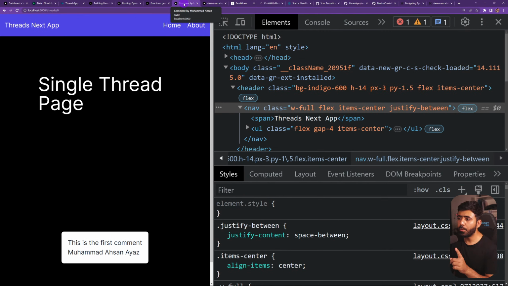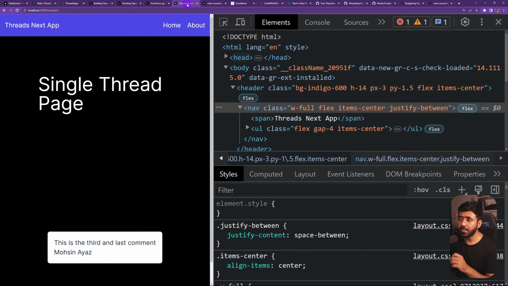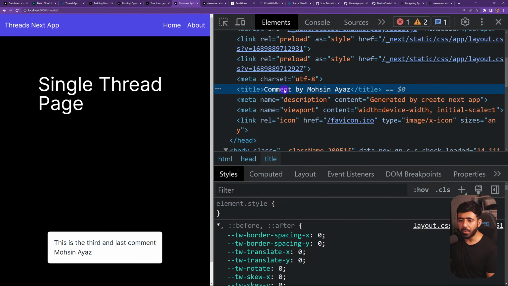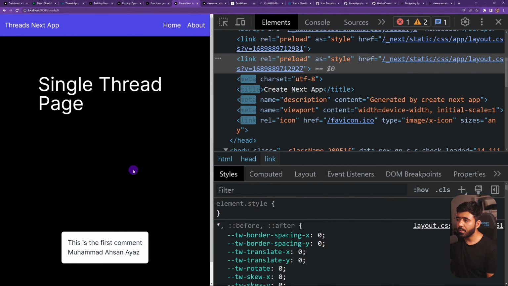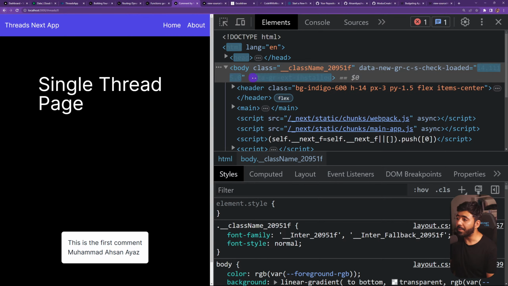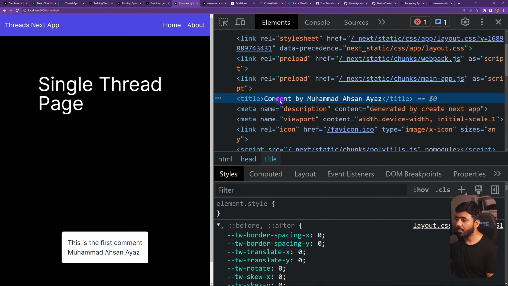Look at the top, comment by Muhammad Ahsan Ayaz, right? And here it says this is the first comment, Muhammad Ahsan Ayaz. If I go back to threads, if I go to Mohsin Ayaz, then this says comment by Mohsin Ayaz. So the title actually changes. If you look at the head right here and you look at the title, you can see here comment by Mohsin Ayaz. And if I go to the other one, you can see the title here should change to... did I do it too quickly? Maybe I did. So here it says comment by Mohsin Ayaz. So here, if I go to the head, comment by Muhammad Ahsan Ayaz. Okay. So it takes the right value.